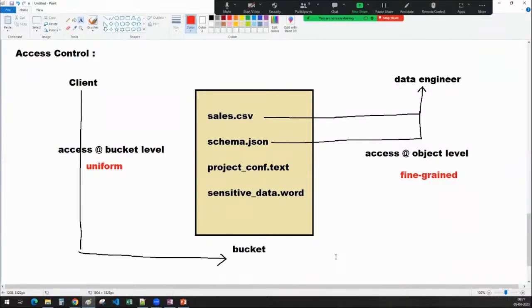So this is what a client needs to have. I have given two specific names, client and data engineer. Tomorrow in your project, when you are working in a Google Cloud project, you have to understand who needs what kind of access. If there is a project manager, he should have access to the entire project. If there is a data engineer, he should only access sales.csv. Another data engineer should access schema.csv. So you should provide access control according to your business requirements or access permissions.